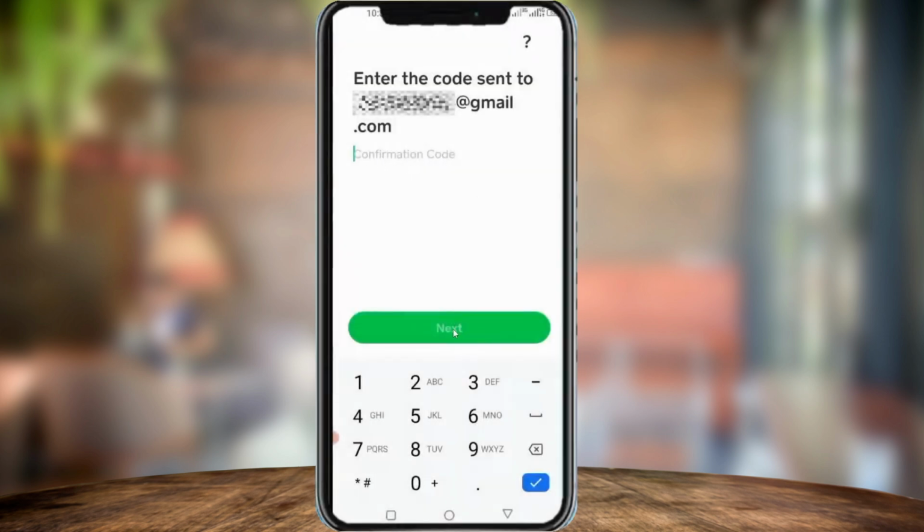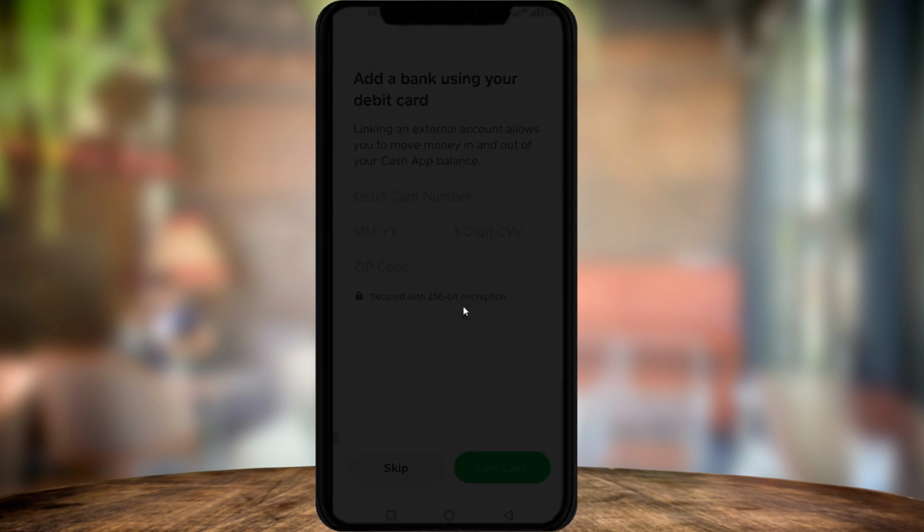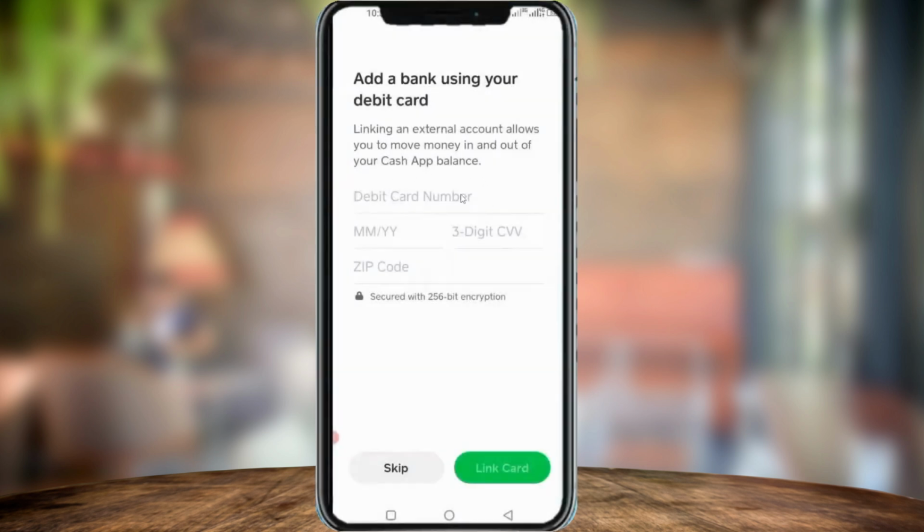Now that your account is verified, tap on the bank icon to link your UK bank account. Follow the on-screen instructions to complete the process.